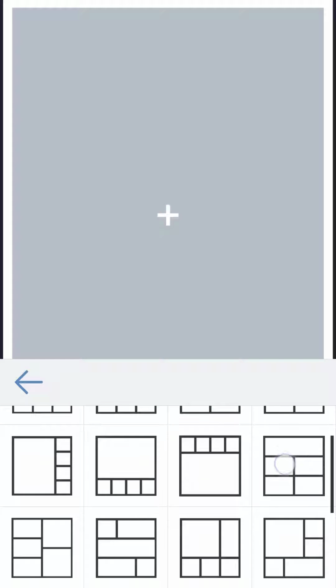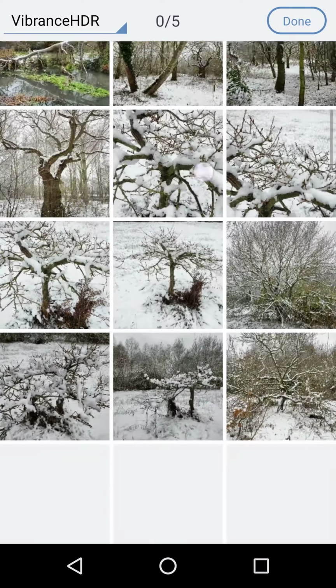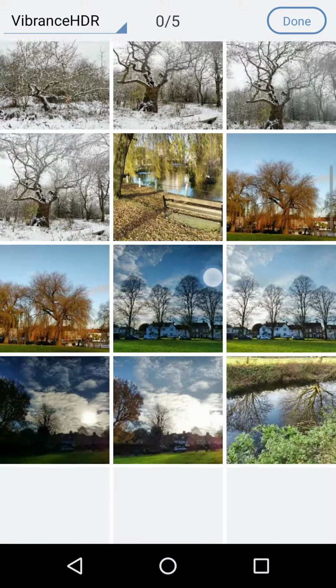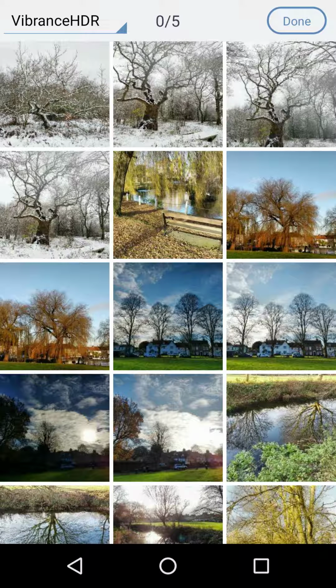If we go on to 2 photos, we can start to build this thing up, and let's say I wanted 5, that's a good number, and let's have a look at the designs. This is the part where my tip is don't rush it, because you might not really know what's going on at the moment. I've chosen my directory here of Vibrance HDR, and I'm going through, and this is some stuff that I've covered in other videos, and I need 5.